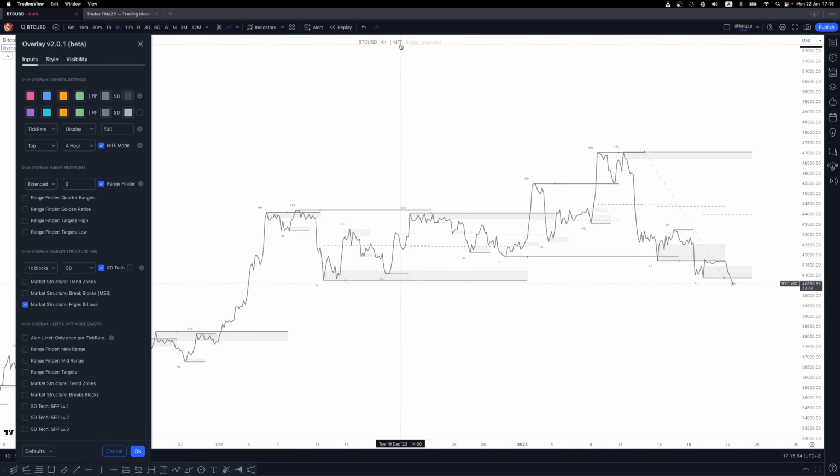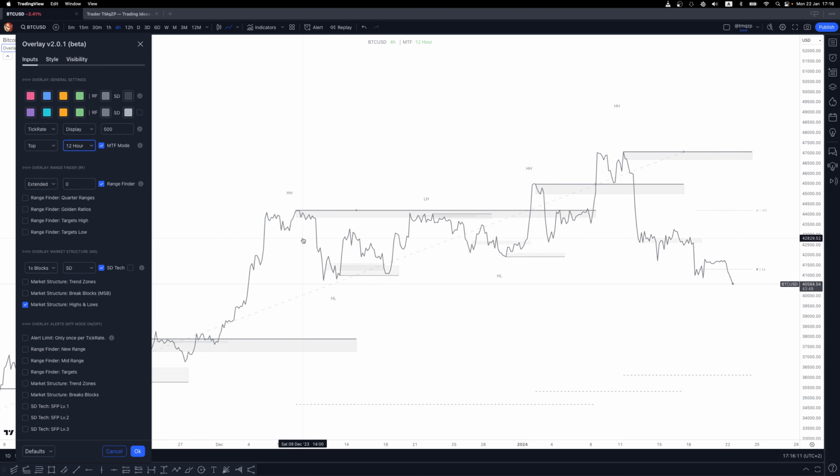It says multi-time frame 4 hour, but it's still inactive. Why? Because we are on the 4 hour, so there's no point in trying to do any multi-time frame because we're on the time frame that we're supposed to be. But if we now go to the 12 hour, it will actually pick up the exact range that is on the 12 hour. Everything will also be slightly bigger in terms of naming, just to avoid stuff.